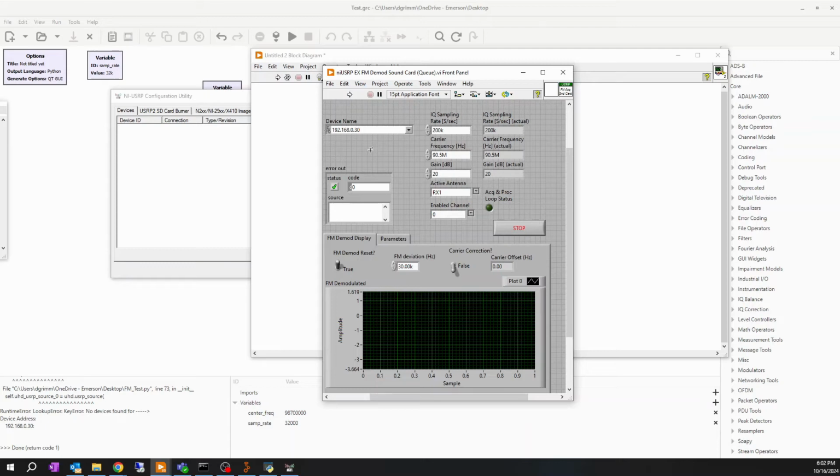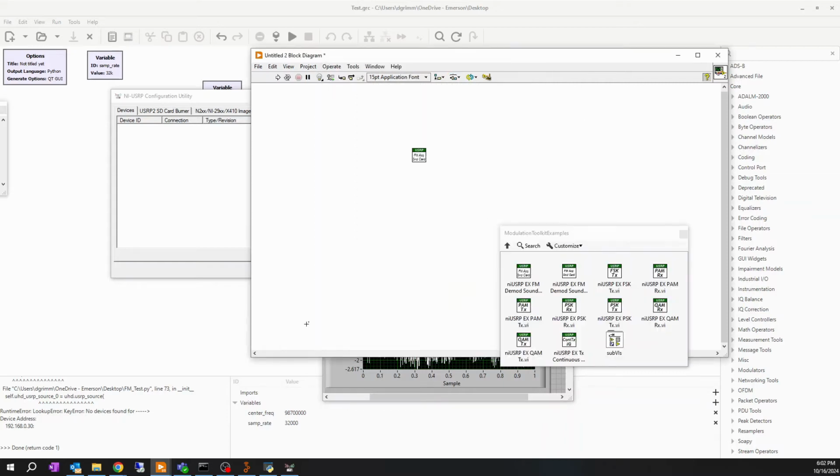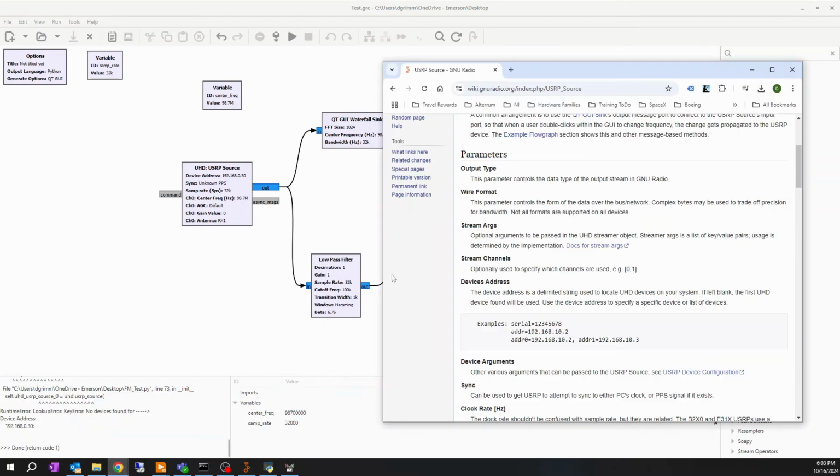192.168.0.30. 88.7. Station I listen to most here. Looks promising. Okay, yeah, so that is working. So that is definitely my address. Let's see what's going on here then. I'm going to resort to Google.